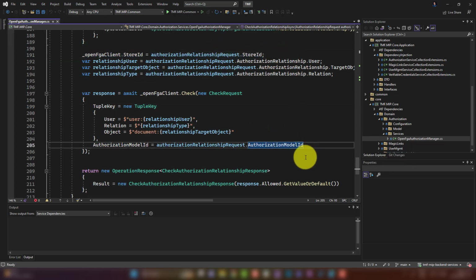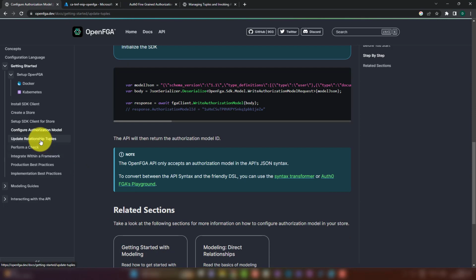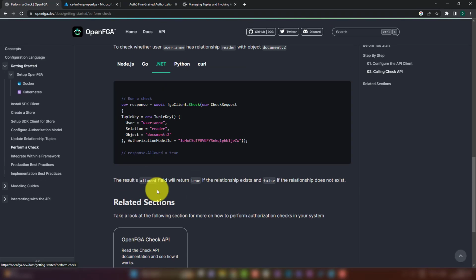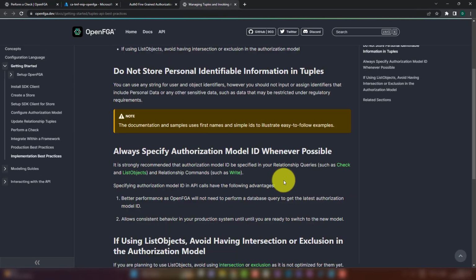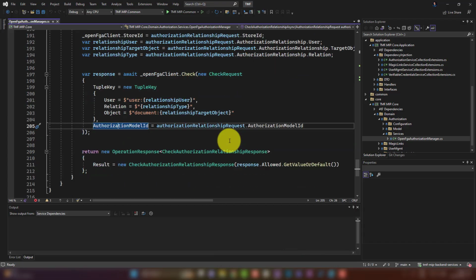It's very important. And one more thing, when it comes to performance, it's recommended to always add the authorization model ID. So if you open the OpenFGA documentation and the section called perform a check, somewhere there, yeah, it's here. You will see that you should always specify the authorization model whenever possible. It will just increase the performance of the OpenFGA server.